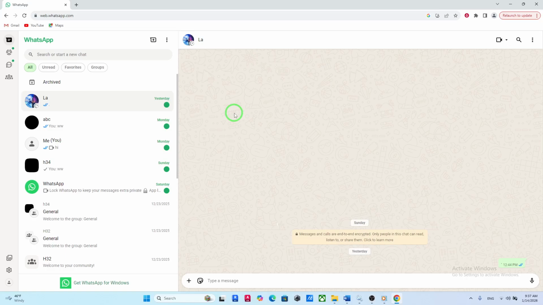That's all there is to it. You now have a clean, efficient way to manage your chats on WhatsApp web with a simple mark as unread workflow.